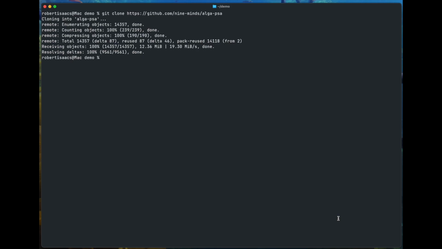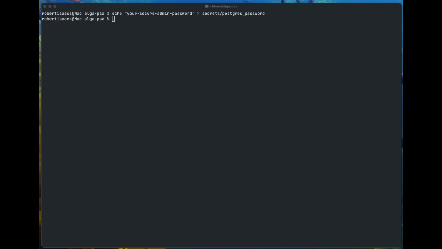Once that is done, we create a secrets folder to hold passwords and other confidential information and echo test configuration data into secrets. These secrets will be mapped into the container to make them available to the application.